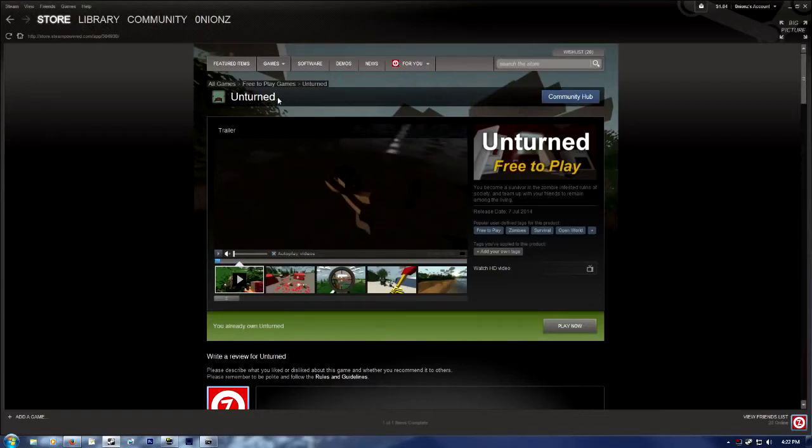And if you don't know what Unturned is, it's a new free-to-play game that is pretty fun. It's like DayZ with Minecraft mixed together. So let's get started on hosting a server.